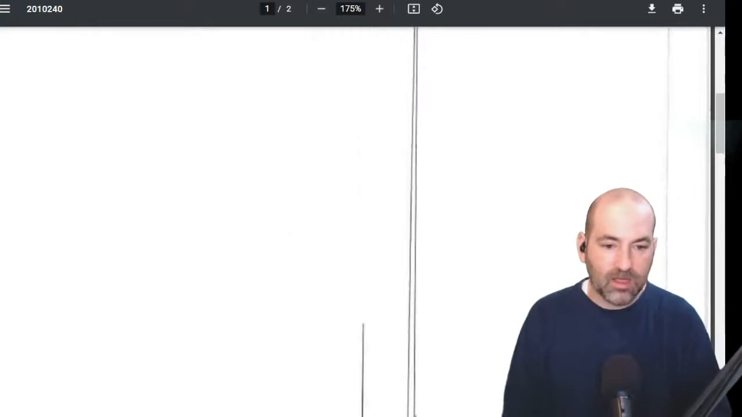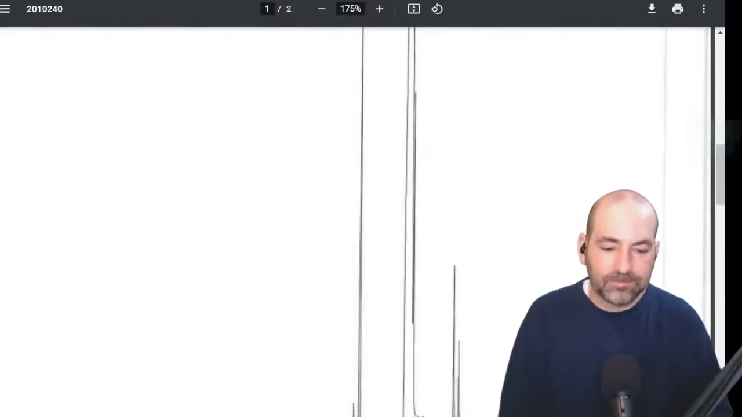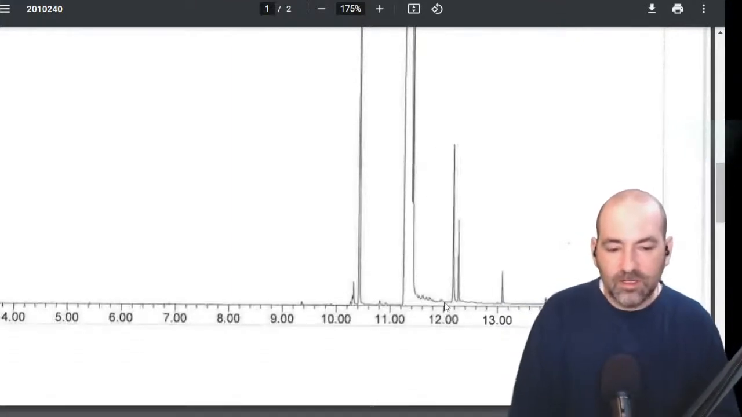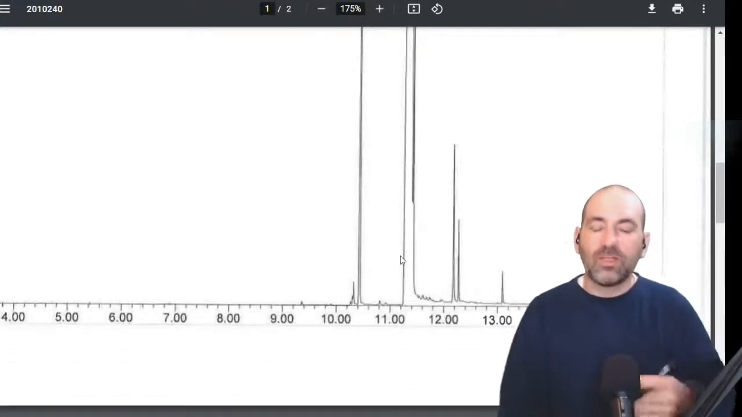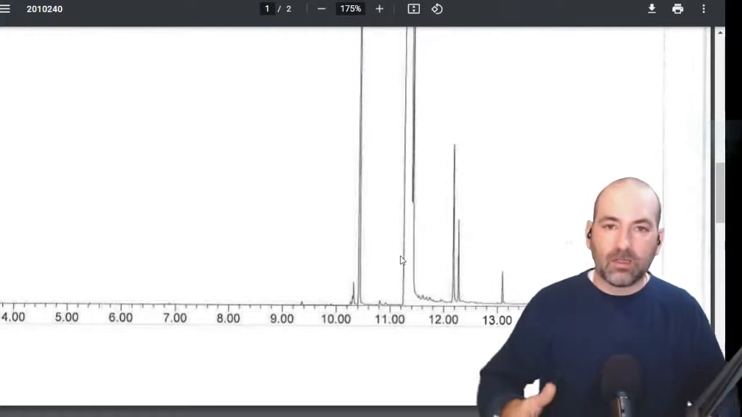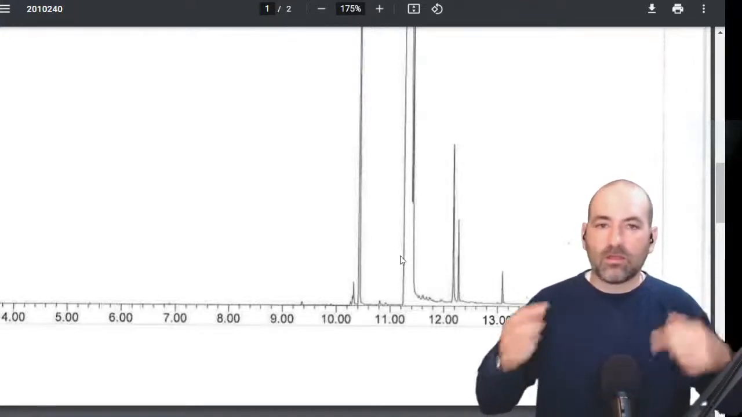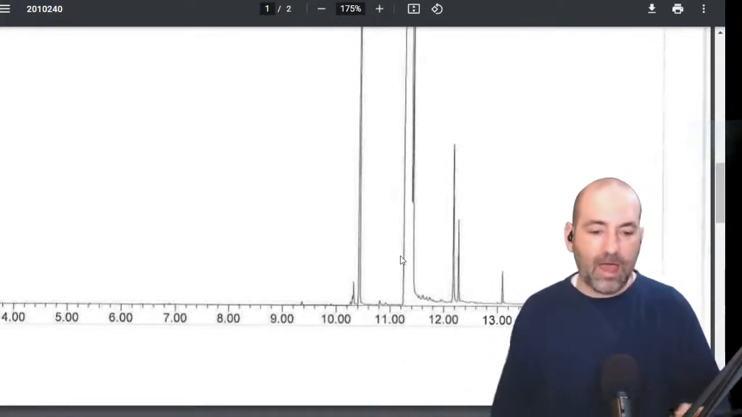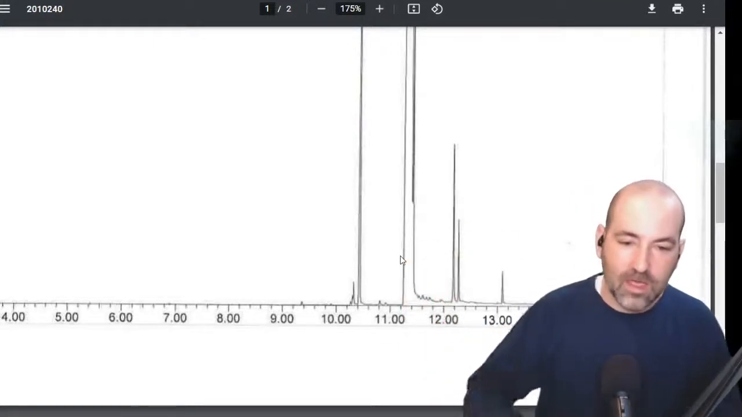So that's going to be the thing that's the most in our sample, probably. And then a little while later, some other stuff came out. Each one of these peaks represents some molecule that got separated from the other molecules in this machine and then came out the back. And that's all we really get from this.